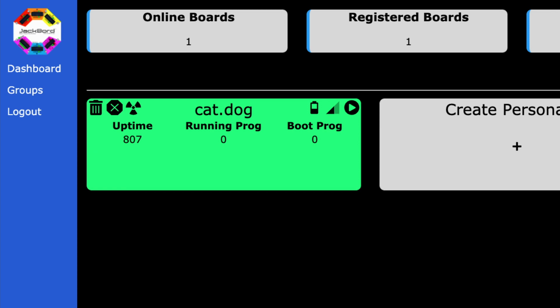In this case, all of your programs and settings will remain with the personality. The JackBord can then be adopted by someone else and used by them. The next time you adopt the JackBord with that personality, it will be as if you never left it.